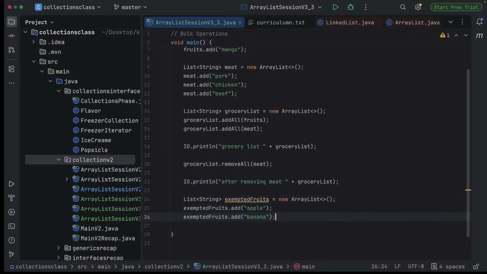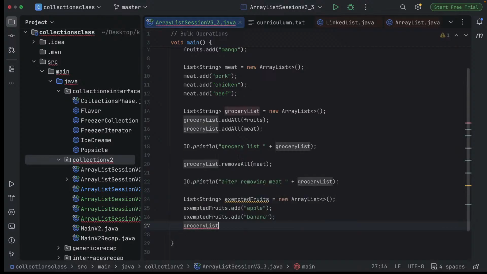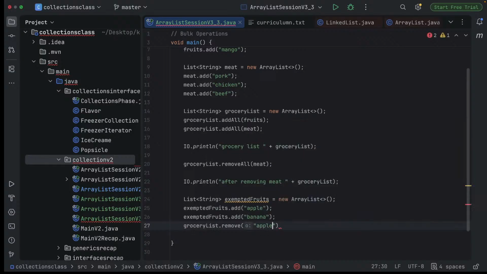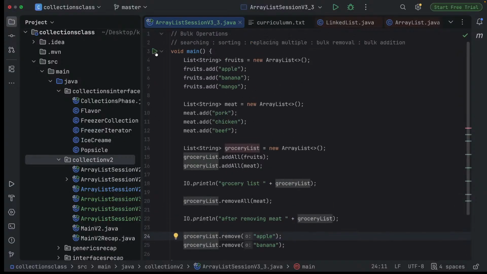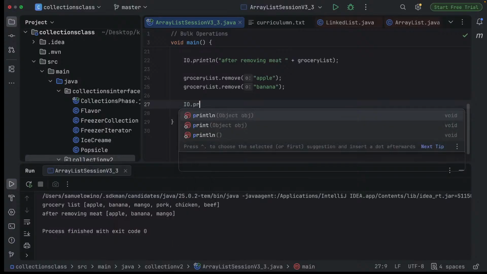But if you wanted to achieve this operation without using bulk operations, you can still do groceryList.remove, which we covered earlier. And with remove, you remember you can pass in an index or the object, and here we can say remove apple, and we can say remove banana. Although now this is no longer a bulk operation, the same operation can be achieved. But if we do this with bulk operations, we look at functional programming and see how that works out. So let me just print out the last case.